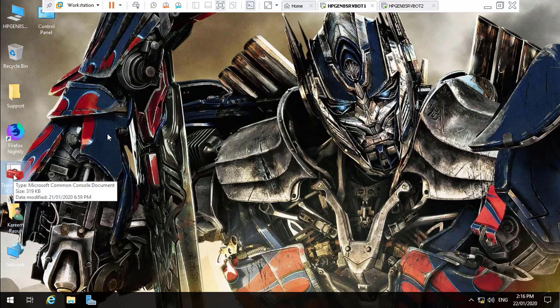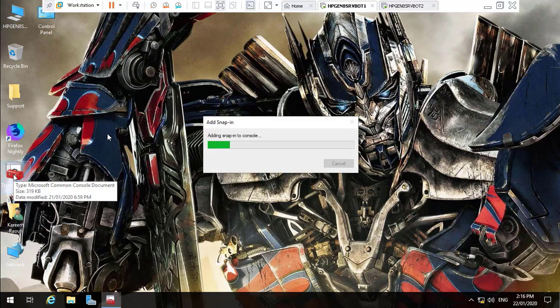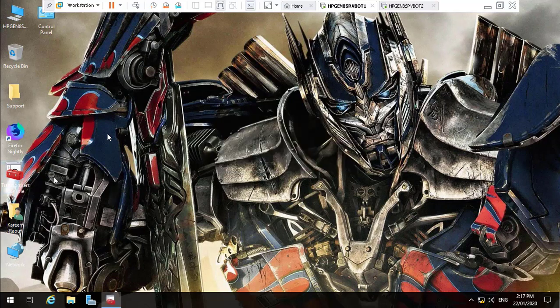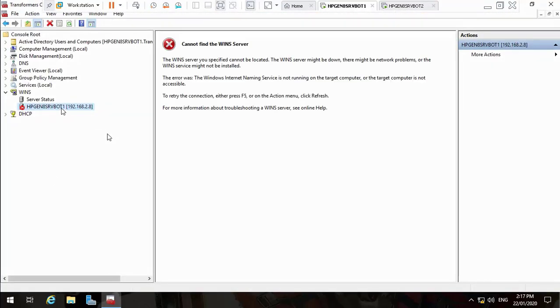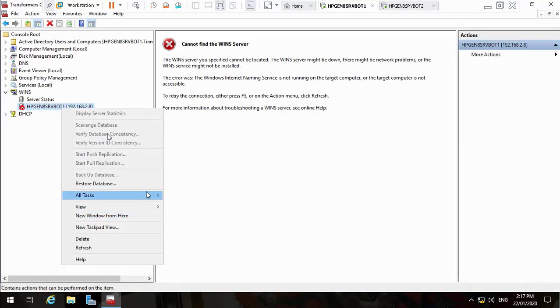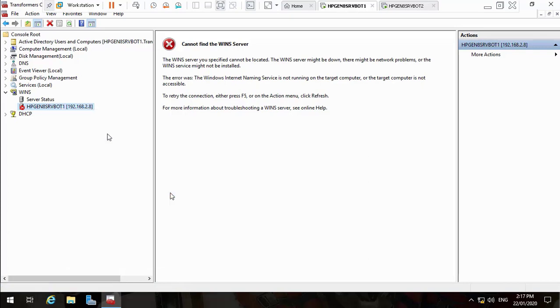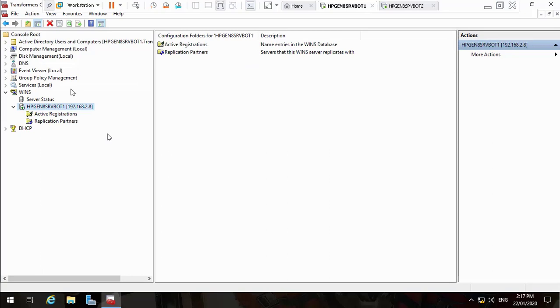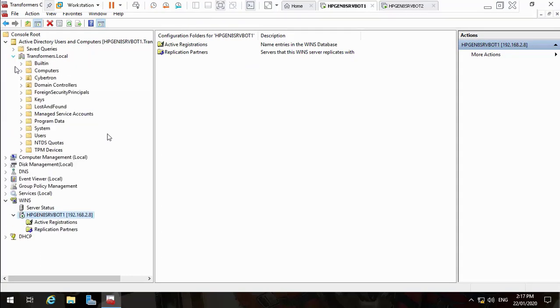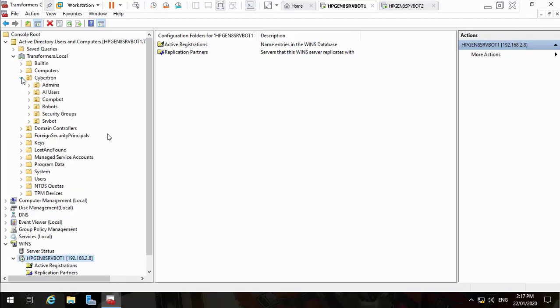Now we'll begin the process of installing the Active Directory Rights Management Service. This is the WINS service. Every time I restart the server, this service doesn't start automatically, so I restarted it manually. Maybe if I set the option to delayed start, it will work.